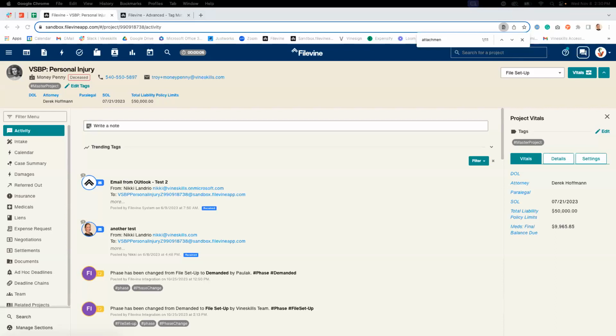Right. But since you're still bringing it into Filevine, it should still automatically have those attachments, because by pushing it into the project, you're putting it into the activity feed, which is where those tags get added. So it should still have it in there automatically through the system.